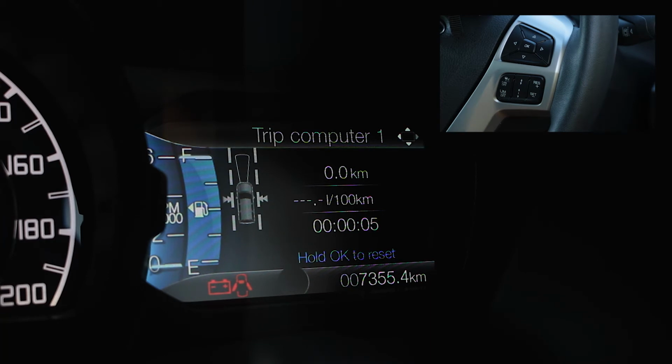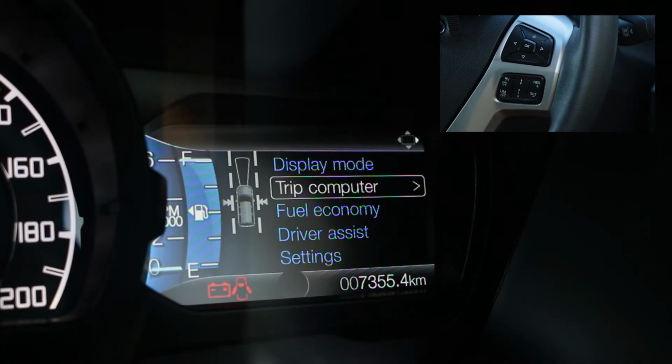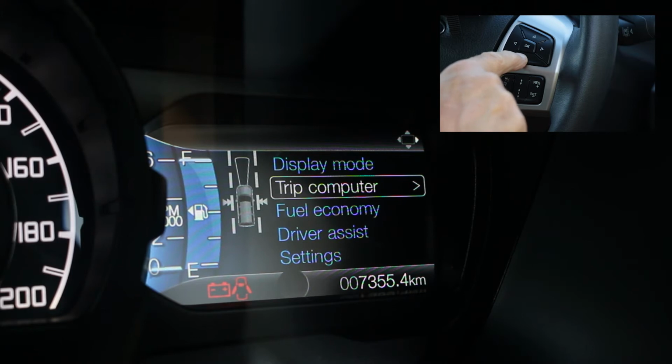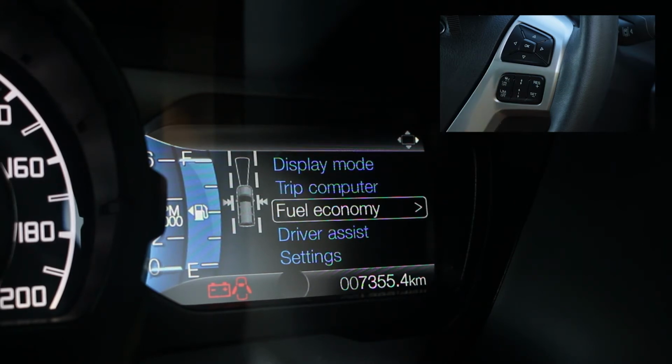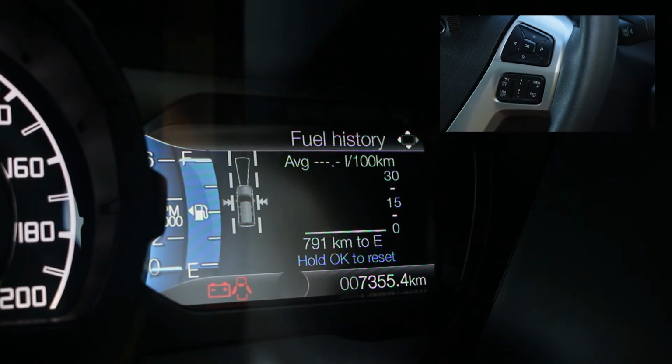Now to get back into the main menu, we simply push the left arrow here, and that takes us back to our main menu. So the next thing we're going to look at is our fuel economy. So once again, use the down arrow to select fuel economy, and the little right arrow here to enter the menu for the fuel economy.